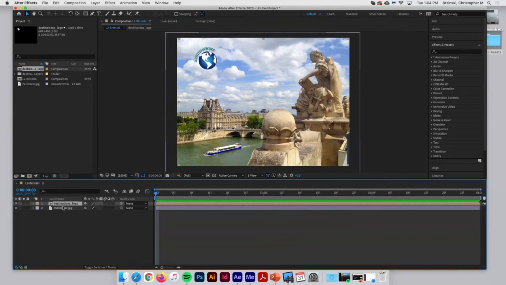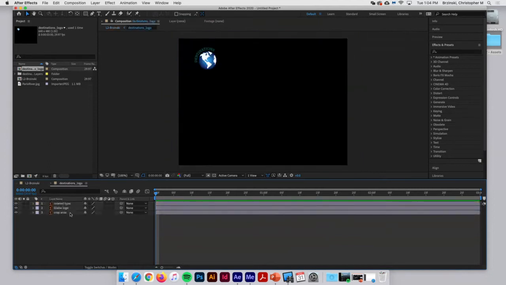Now, because this thing is a comp, I can double click on it, and it takes me into a whole separate edit window that'll allow me to take a look at all the different pieces. So here I've got the type that wraps around the edge, I've got the globe logo, and then I have this crop area. This crop area is just basically showing the outer edge of the box. I can just go ahead and turn that one off, but that's giving me all the art that's inside that Illustrator file.